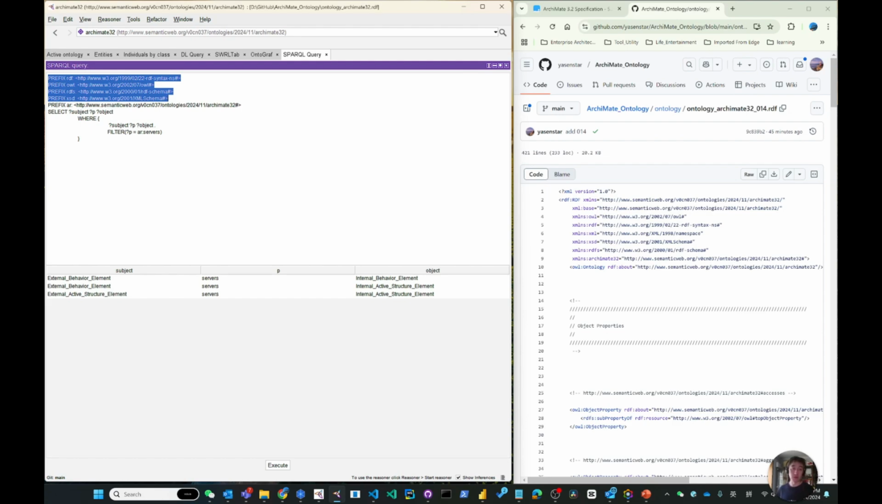You may notice I created AR as the short name for ArchiMate, pointing to the IRI of our own ontology. Then you can start to use that prefix to indicate our own ontology's specific elements in the query.